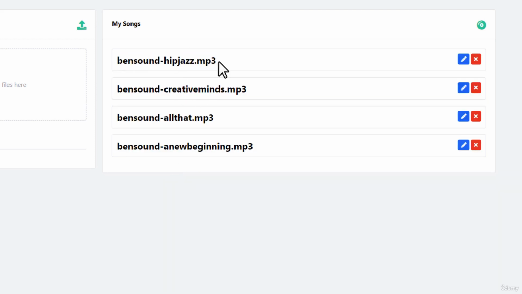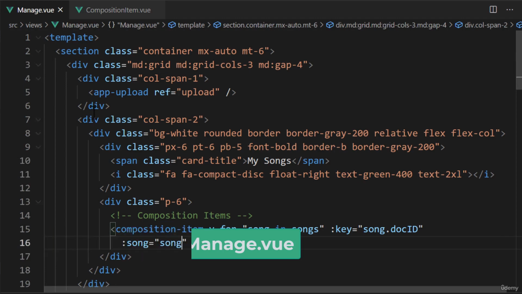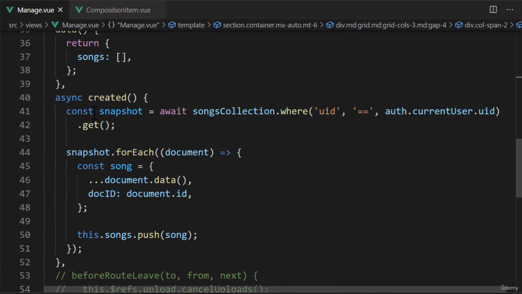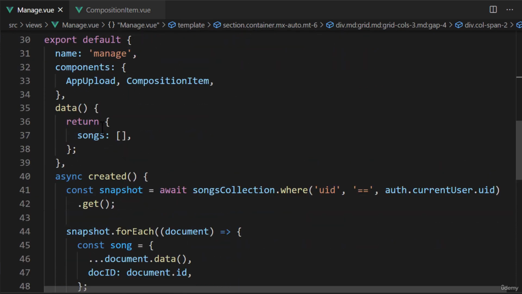The reason we don't see the changes get reflected is because the data in the Manage component doesn't get updated. We'll need to send the changes up to the Manage component to apply the changes. Switch back to the editor. We'll fix this problem by defining a function inside the Manage component. This function will update the data in the Manage component. We'll pass it down to the Composition Item component. The Composition Item component will be able to call this function with the changes that need to be made.